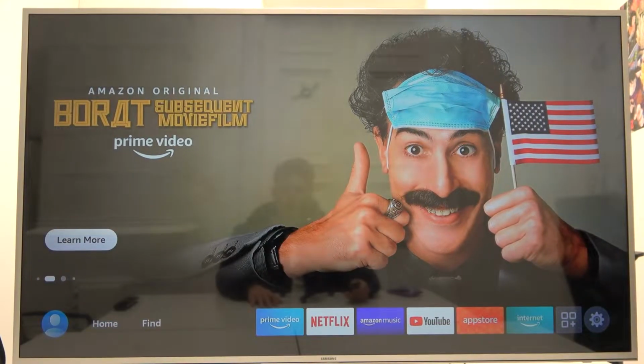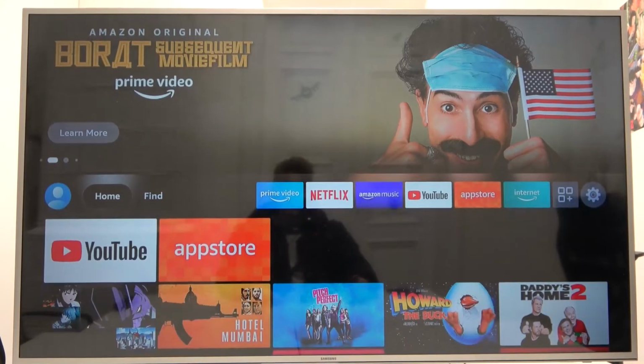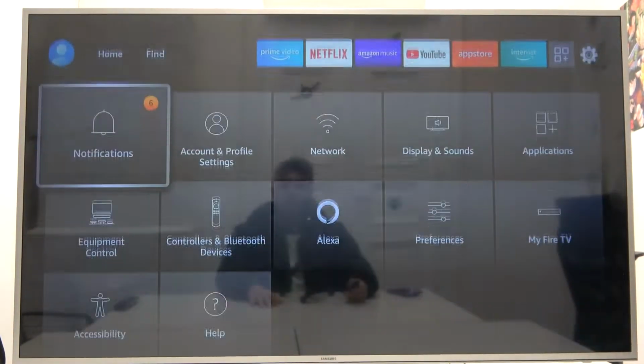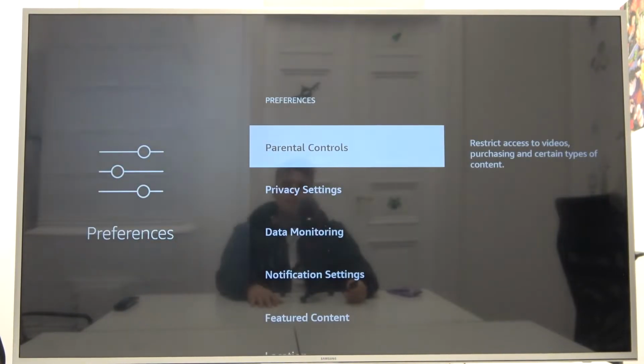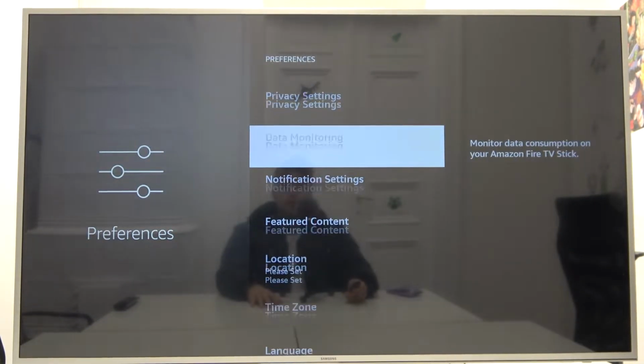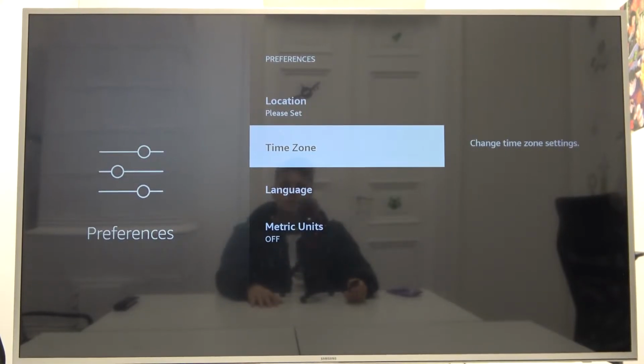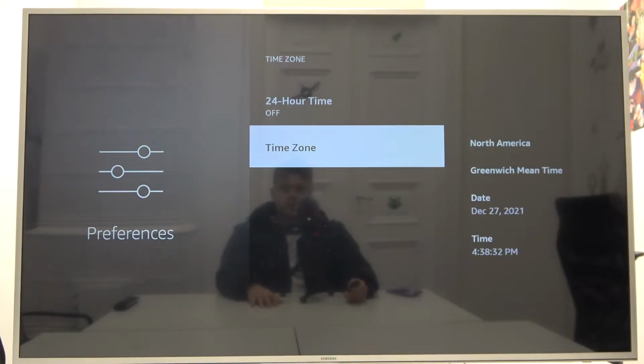Welcome. If you want to change the date and the time settings on your Amazon Fire TV stick, first you have to open the settings. Next you have to scroll down for preferences. Right now scroll all the way down and pick the time zone and select the time zone one more time.